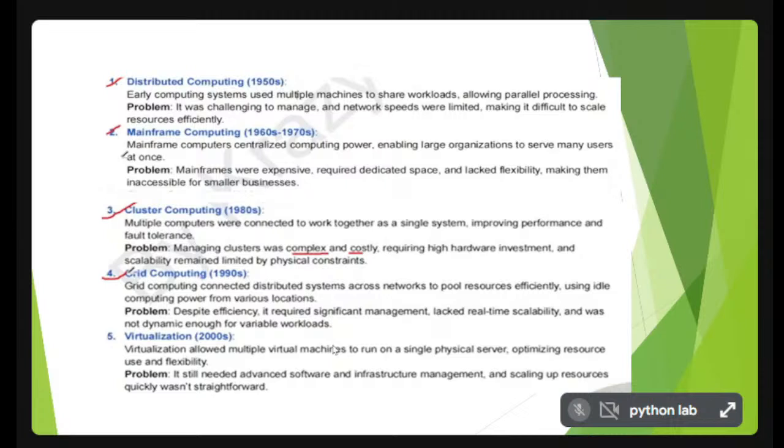In mainframe computing, it occupies more space in the room, and it computes large amounts of data with complex problems as compared to the distributed system. See here, the centralized computing power enables large organizations to serve many users. The number of users is more than what is supported in the distributed system.